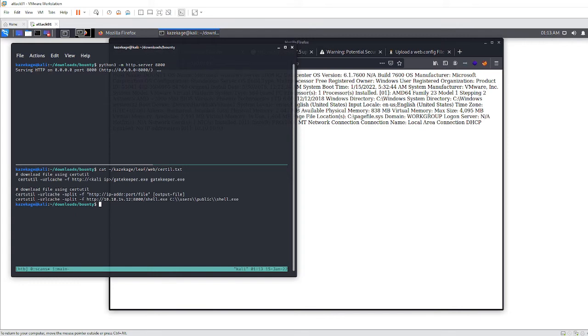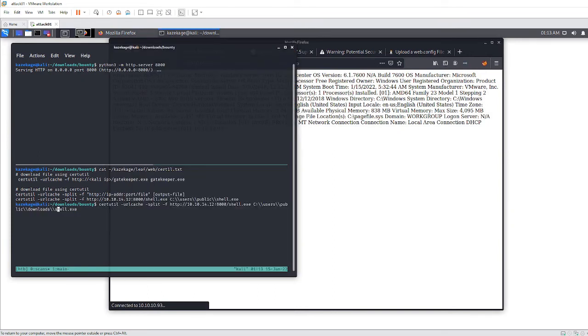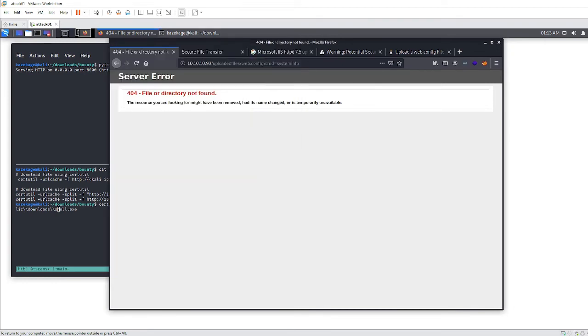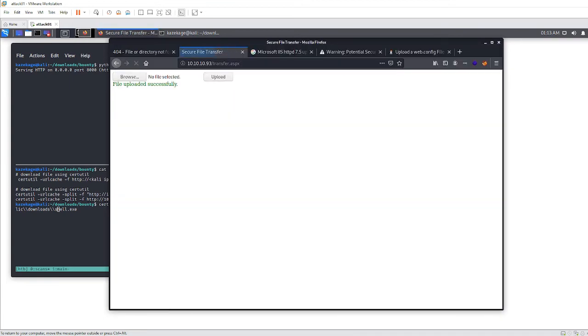So let's do this. I'm going to change this up though. This command is similar to wget. I'm going to put this in the downloads folder. I don't think you need the double slashes. I just do it just in case. I don't think you need it though. Still make sure this is working. All right, it doesn't seem like it's working. So let's try to upload this again. Let's see if that does it.